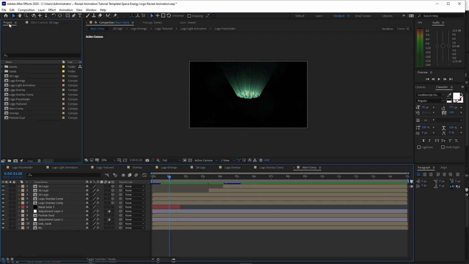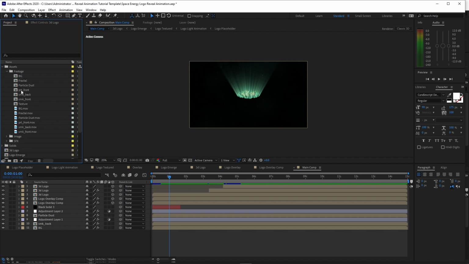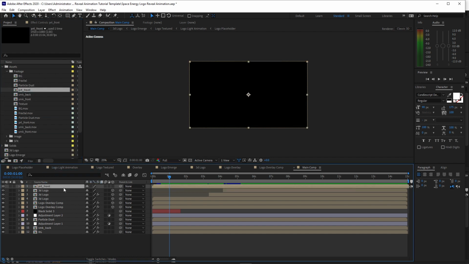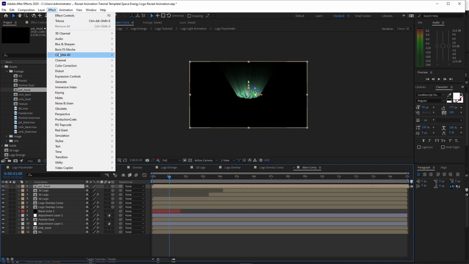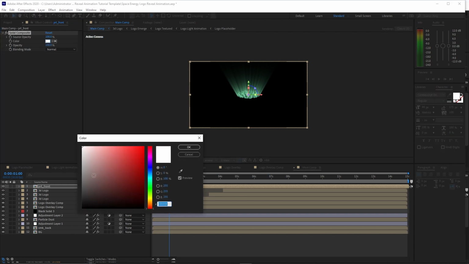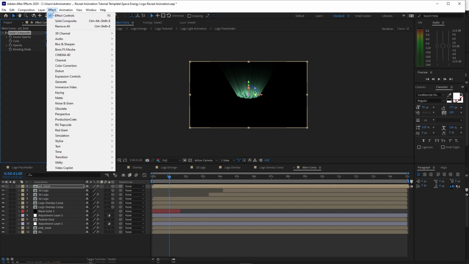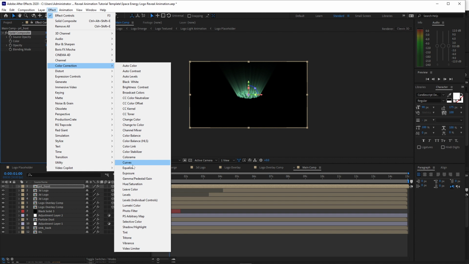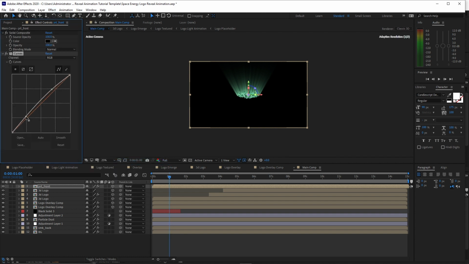Then go open project panel, open project assets, open footage and highlight this particle front, drop it down into the timeline. Enable 3D layer, go to effects and preset, go to channel, add solid composite. Change the color to black, go to effects and preset, color correction again, curves, and change the curve like this.